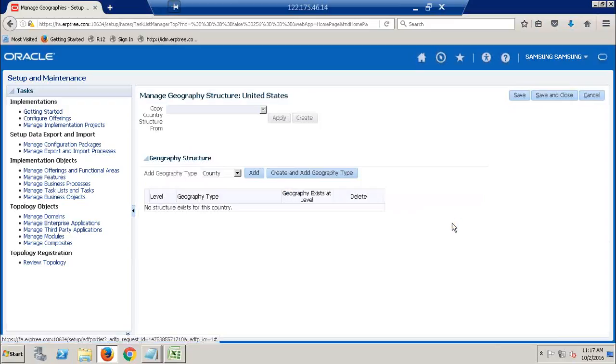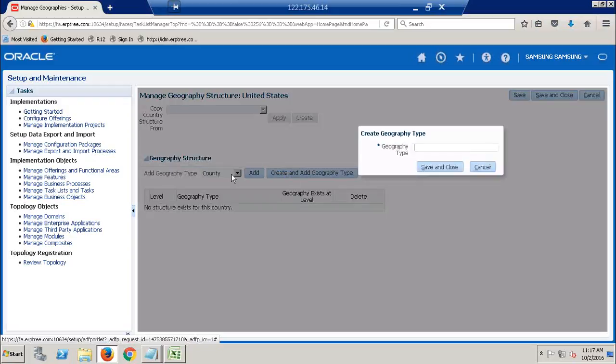Oracle is providing some predefined values here. You can create new ones also: create and add a new geography type. These all come under geography types. When you're working in a fresh environment, you can find all of them predefined. Along with that, you can add new types also. So I'll add country.